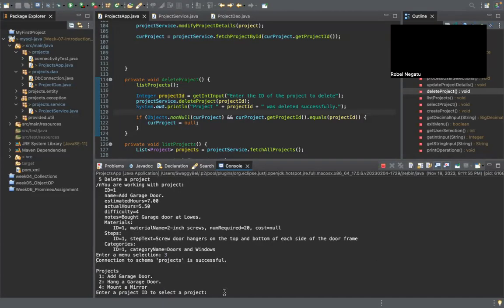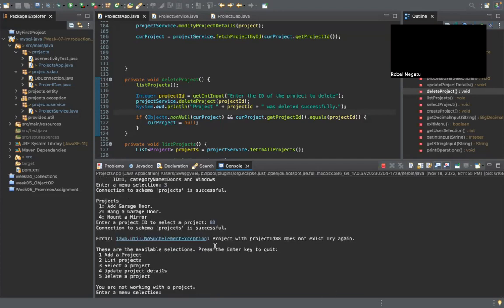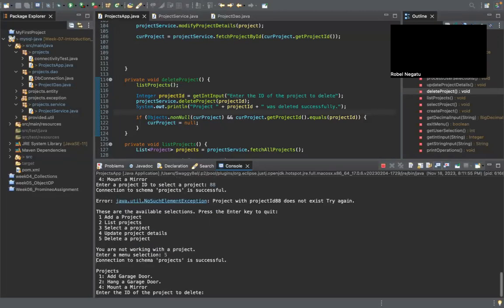Then the first test for the deletion was to basically attempt to delete a project that does not have a valid ID. So I'll enter 88, for example. As you can see here, there's not an option, and I was returned with an error saying project with project ID 88 does not exist. Try again. So now I will list the projects again, and I will delete a project.